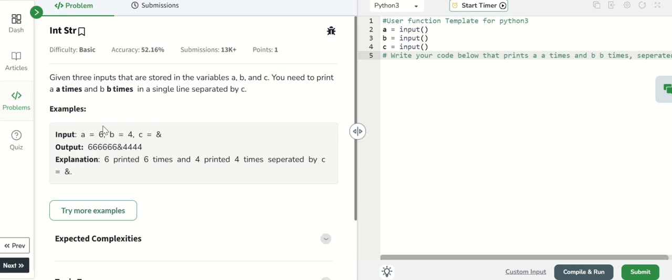As the a is 6, the 6 is repeated 6 times. As the b is 4, the b should be repeated b times, that is 4 should be repeated 4 times. And we should separate these two a and b values with the separator "and". The "and" separator is stored in the c. This is the problem they had been given.